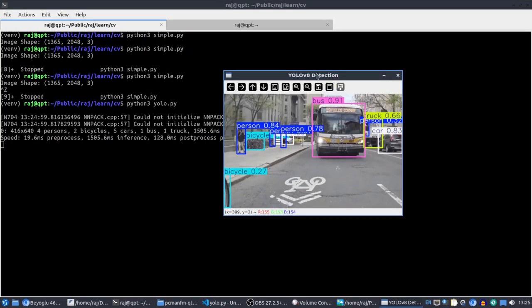We used this YOLO V8 model, right? With that model, it has pre-trained data for the standard labels like bus, truck, person, bicycle. It's able to identify those things, and it marked them. Here it's able to identify the bus. This is the confidence score, so it is 91% sure that it is a bus. And bicycle, car, truck, it's able to identify those things, draw a bounding box around each object, and show the label with the confidence score.